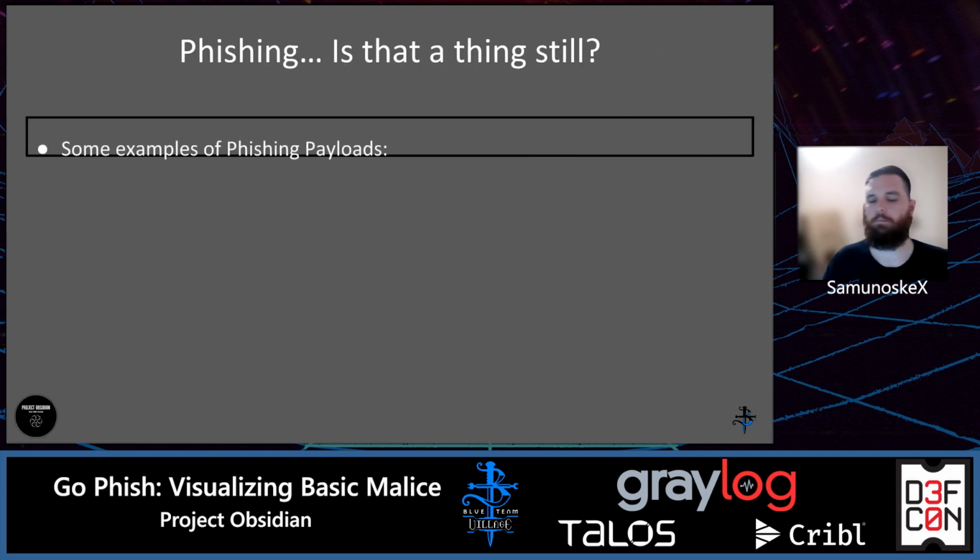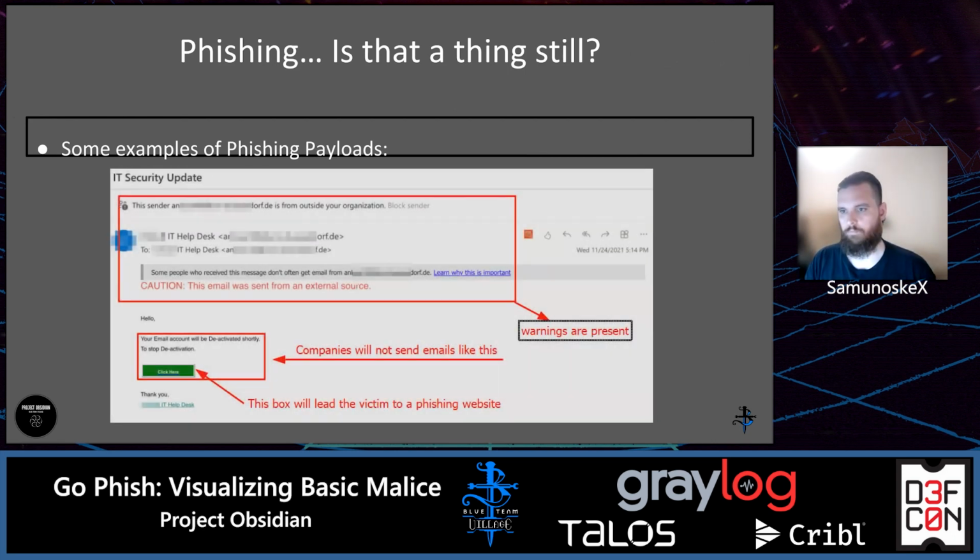Here are a couple of examples of some phishing payloads that I've seen in my actual day-to-day experience. Here's one example. So this is an IT security update from the IT help desk. And if you look at this, it has so many warnings that I'd be surprised if a user would actually click on the email link that's in it. However, let's take a look at it.